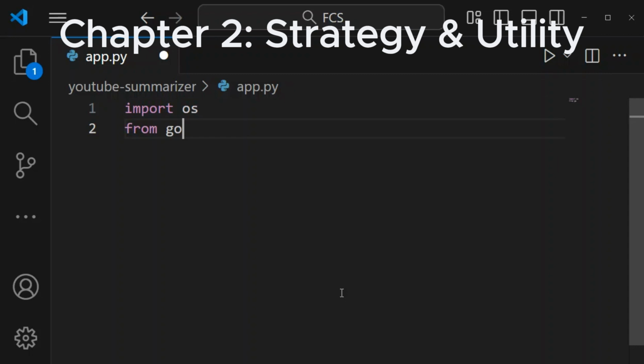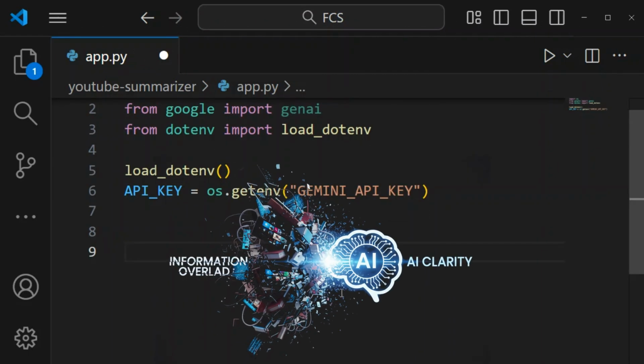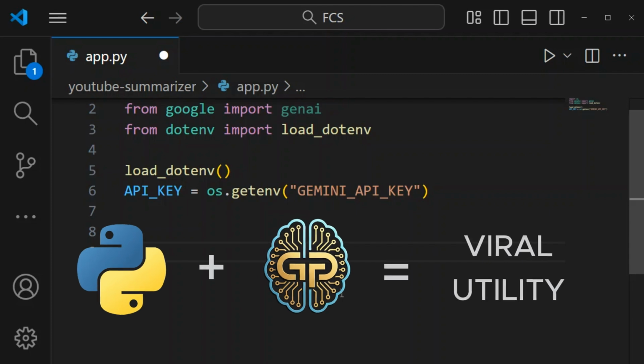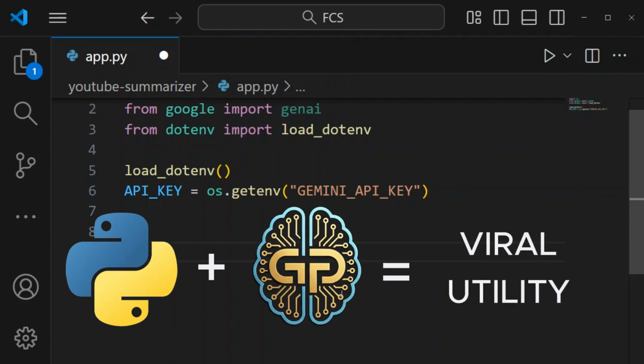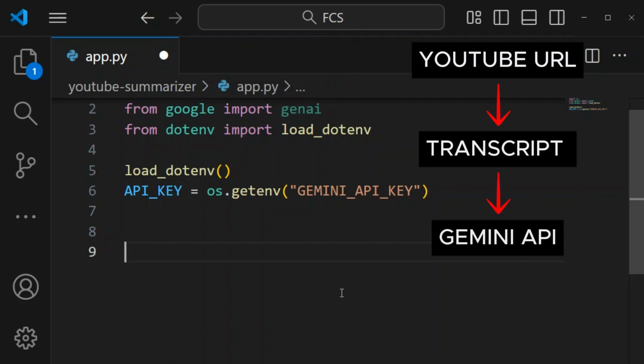Now that our environment is ready, let's jump straight to the core strategy. The secret weapon, generative AI. We're using Python, the LLM-compatible language, to turn long videos into short insights. We need 3 logical steps. Get the text, summarize the text, and show the result.